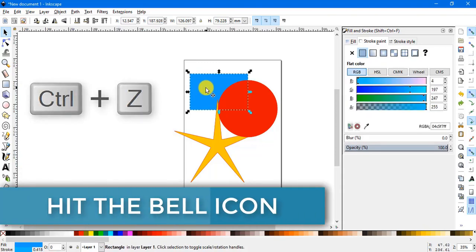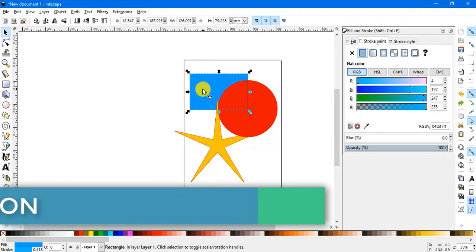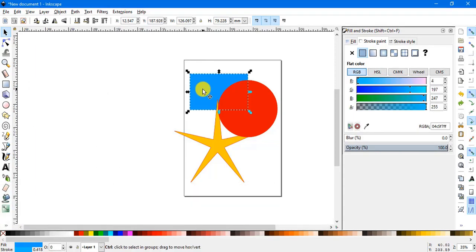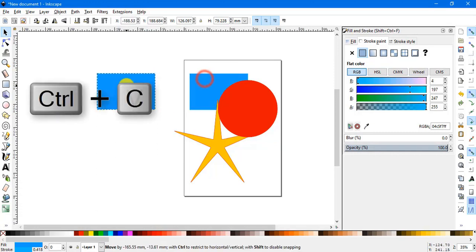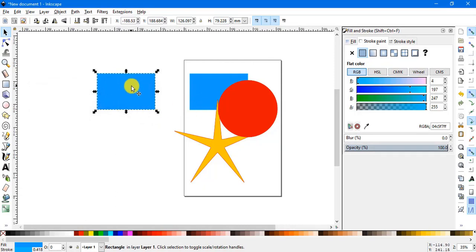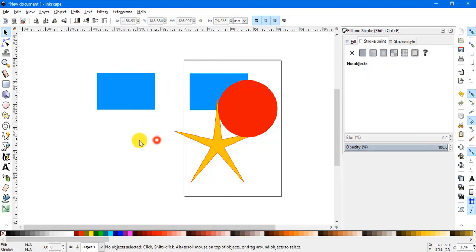If we wish to copy this individual rectangular element here, all we need to do is press Ctrl C and then press Ctrl V. So we can see that the exact same thing is created right over here, but we need to press our keyboard twice. First of all, we need to copy the same element and then we need to press Ctrl V to paste that particular element.